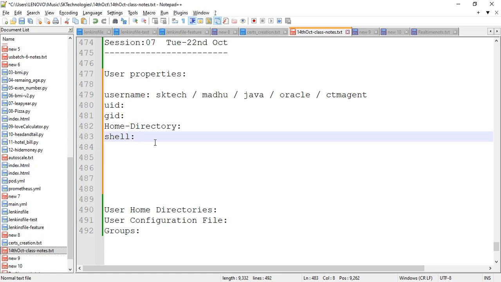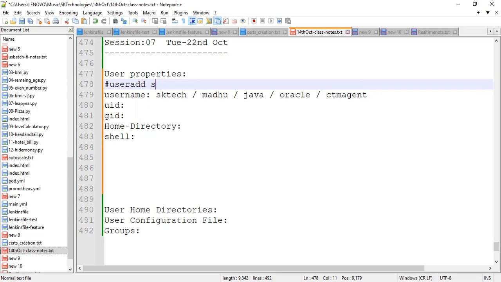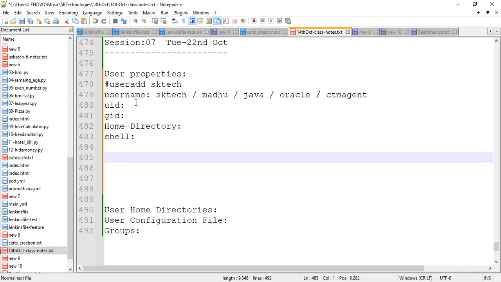As of now, just remember these are the properties of a user. The moment you create the user, normally you are executing this command, right? useradd username. Correct. So the moment you execute this command, the system will automatically assign all these properties. So you don't need to worry. Now we will see what the values are.